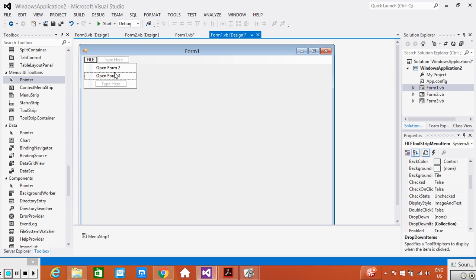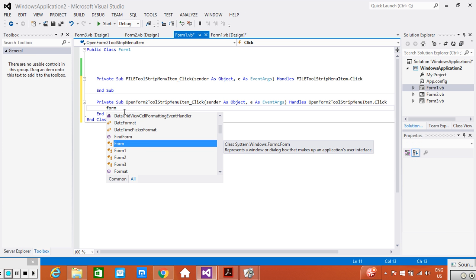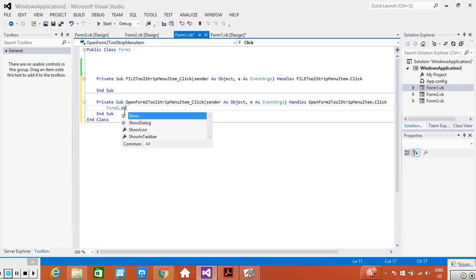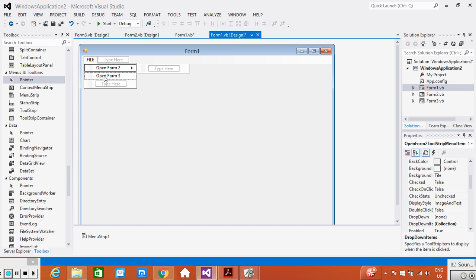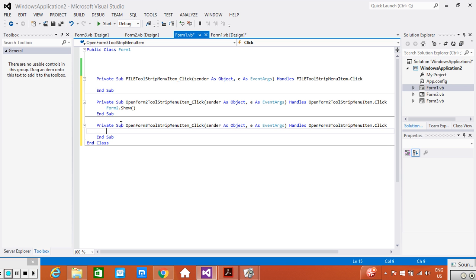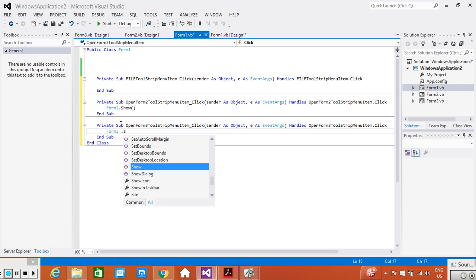So what I want, when I click on form 2, the form 2 should open. So on this click event I will write here form 2 dot show. Show function is used to display the form. Similarly, on form 3 I will write the same thing, form 3 dot show.